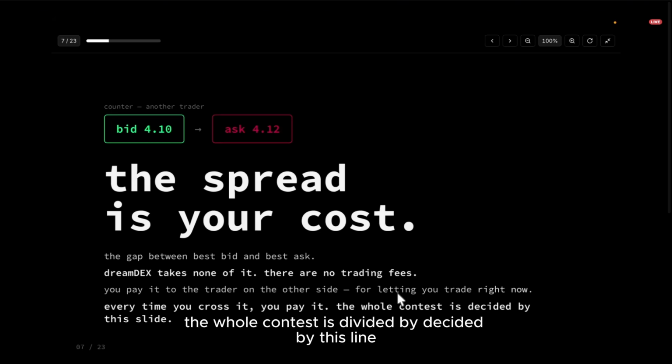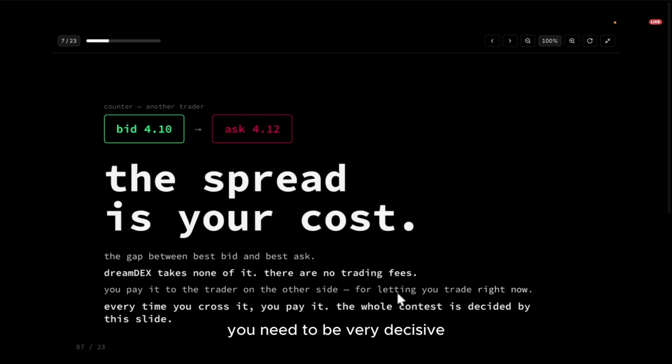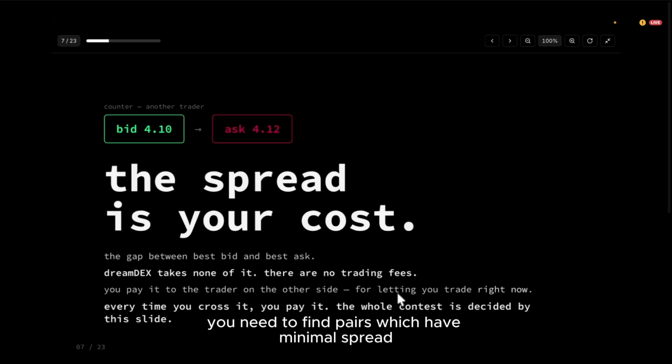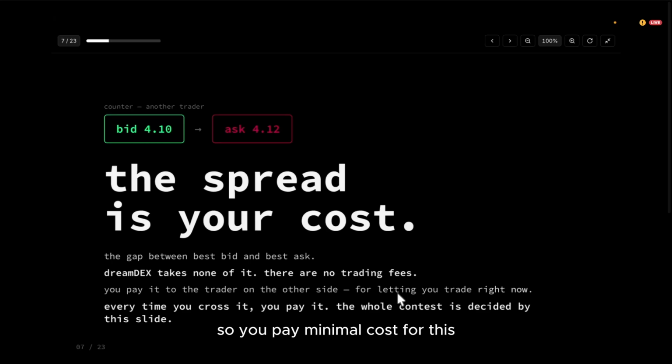The whole contest is decided by this line, right? So let's say if you start with $100, you need to be very decisive about how your bot is strategizing and what pairs it is choosing, because the more spread it pays, the more capital you will lose per the volume that you have generated. So this is a very important concept, not just for the arena itself, but in general as well. When you are trading, you need to find pairs which have minimal spread, so you pay minimal cost for this. Yeah, just wanted to add to this.